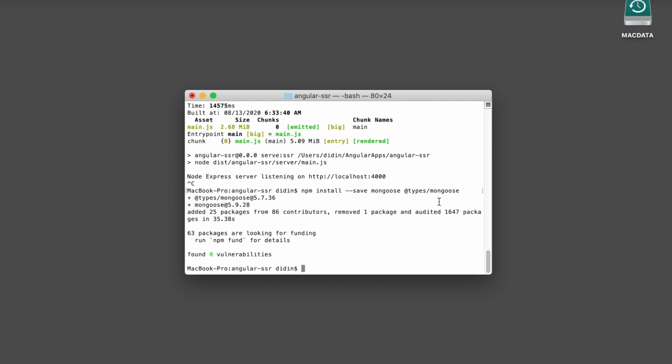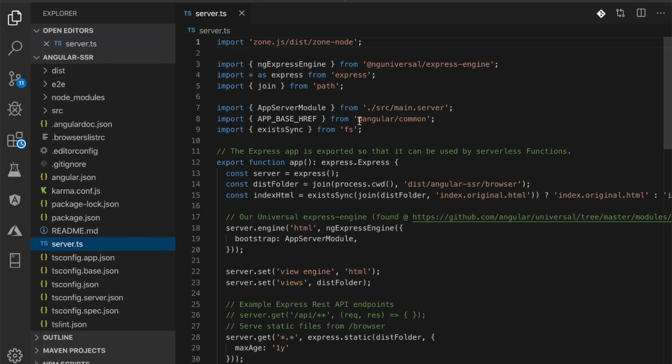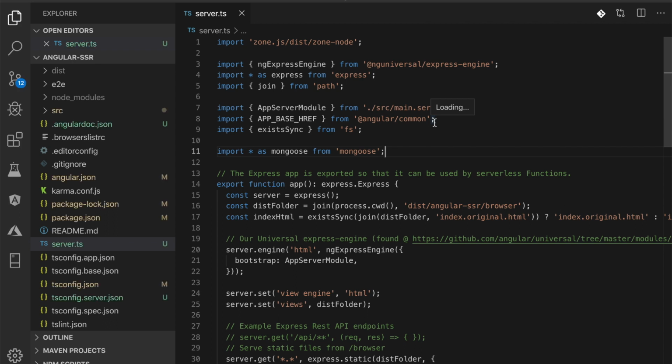Next, open this Angular Universal project using your IDE or text editor. To use Visual Studio Code, just type this command. Next, open and edit server.ts in the root of the project folder. Then add this import of Mongoose. Next, add these lines of code inside the exported function's body after the constant variables to connect to MongoDB.